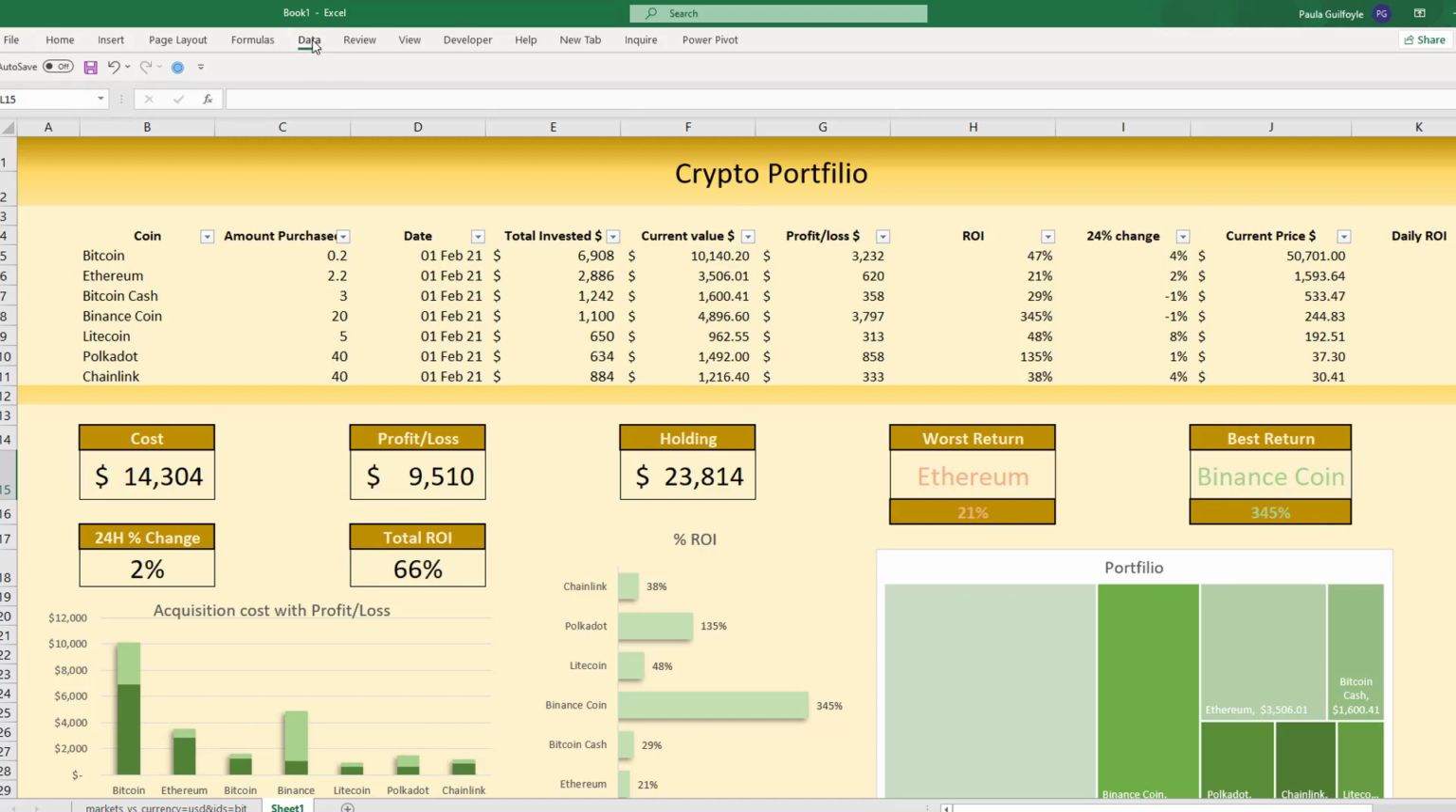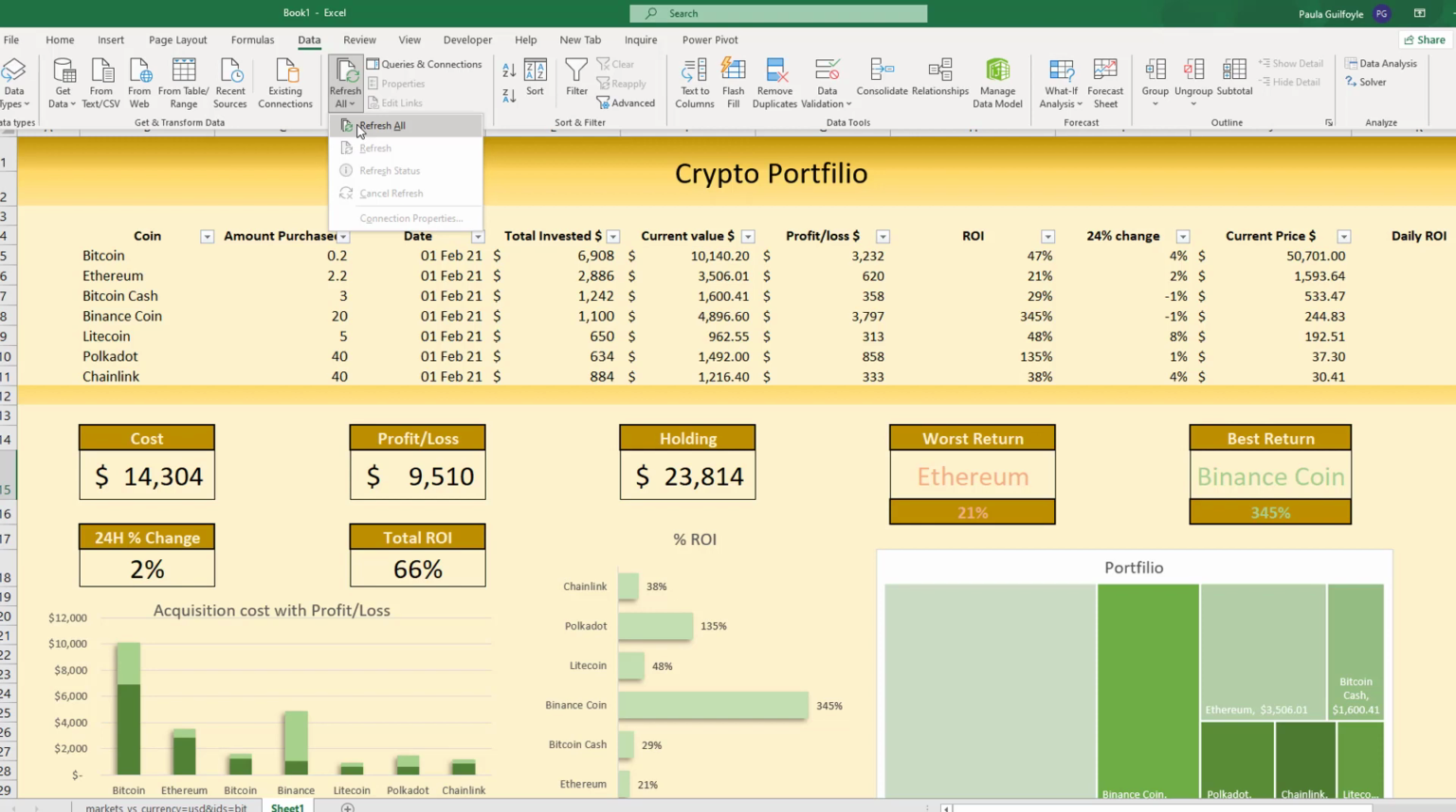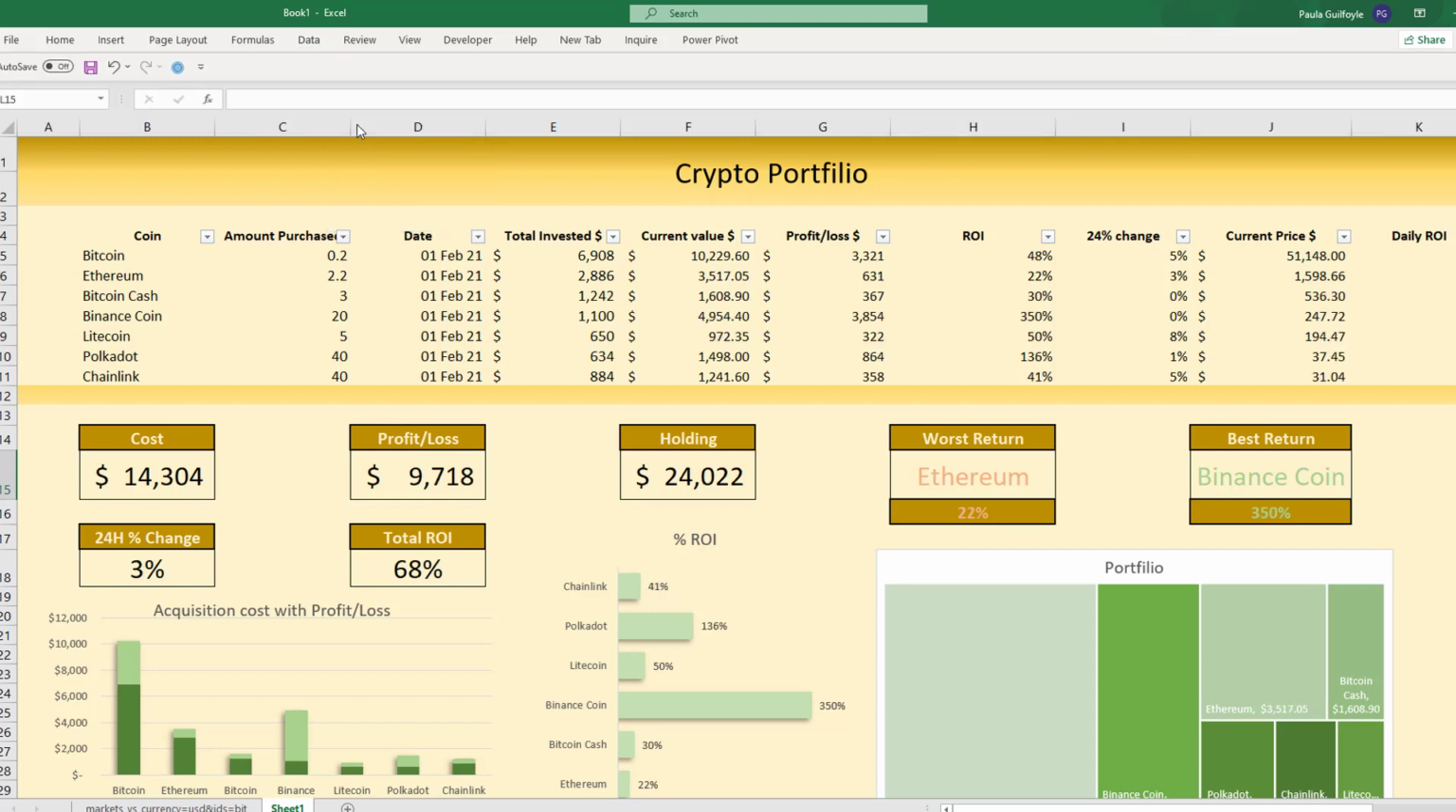And to update it, remember, go to data, refresh all, and it's going to refresh all the data for you and keep it up to date. And you're always going to know where you stand with the coins that you're holding.